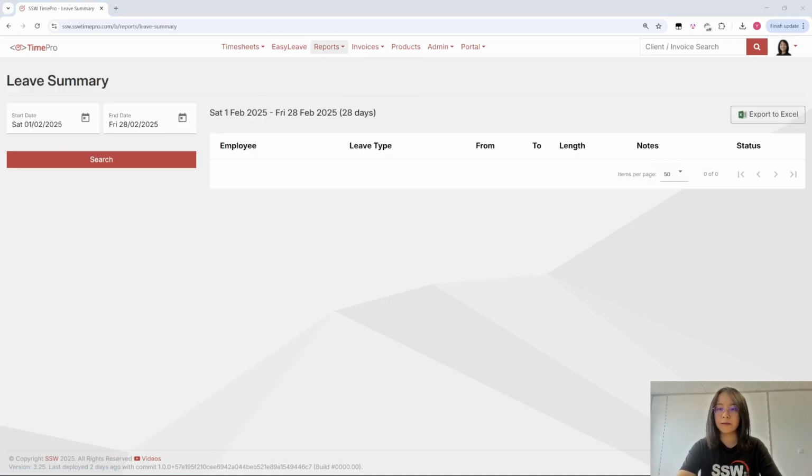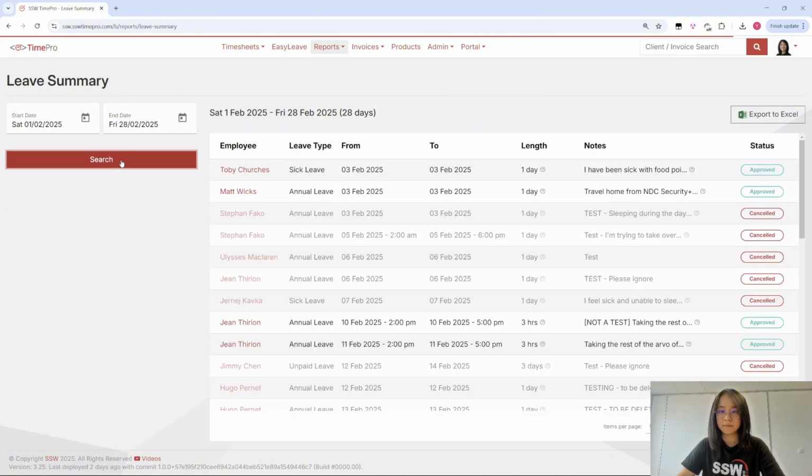Here we are on the Leave Summary page. We can search for leave requests within any time period. For example, let's search for employees who took leave in February. Click on Search. And now we have the data.